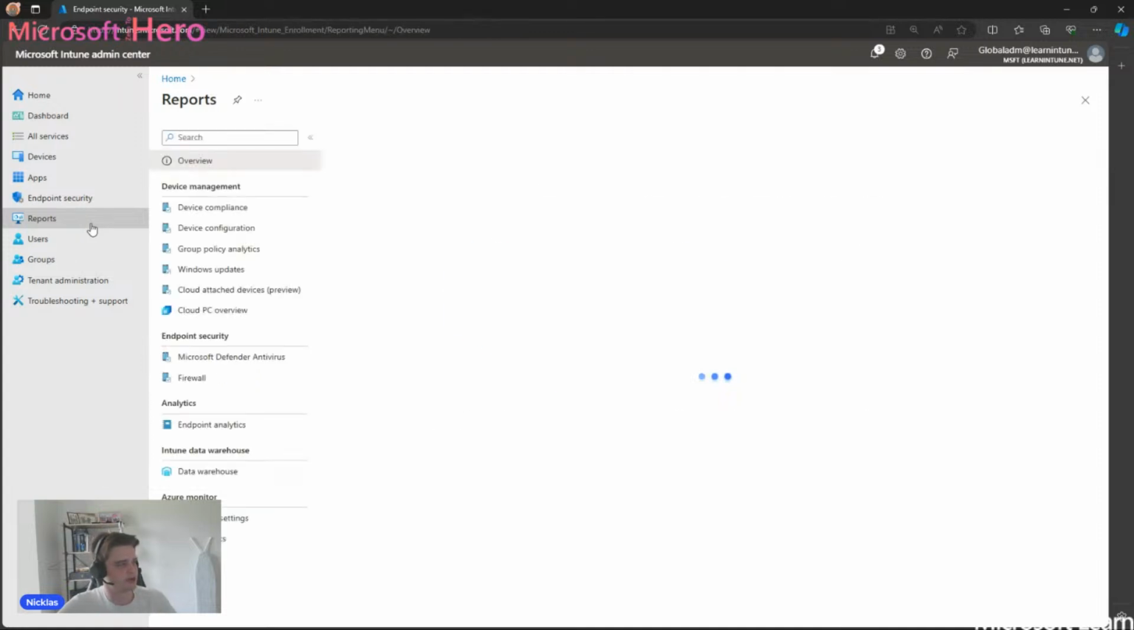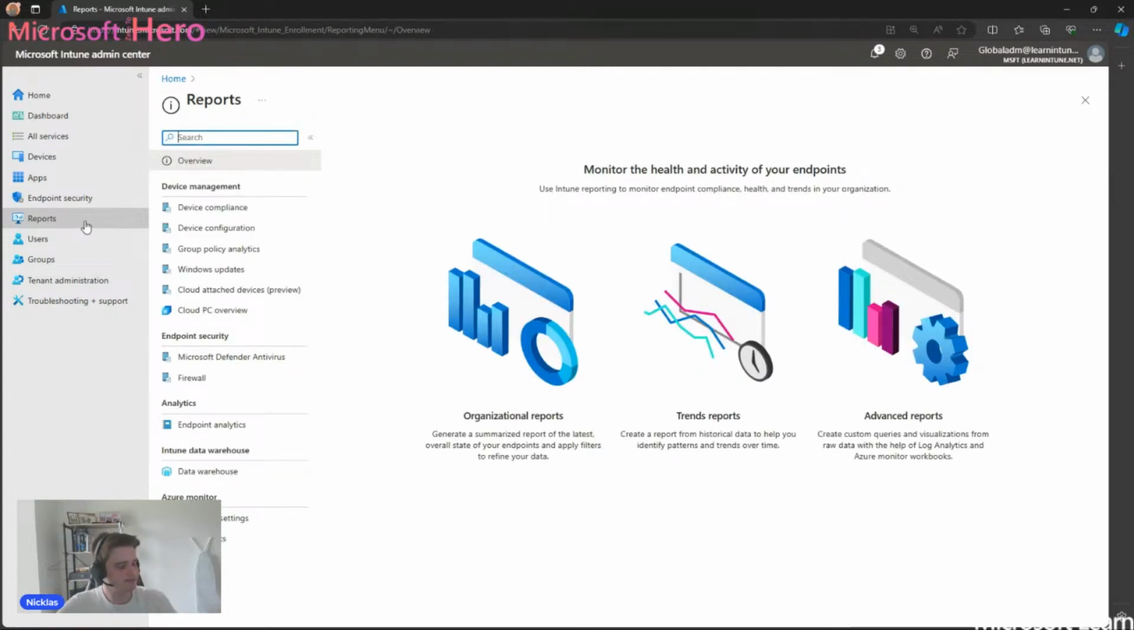And then we have reports, and the reports are in place to help monitor the health and activity of your endpoints, as it says here on the front page. And I would say with the reports, it's really nice to have, because if you would like to know how it's going with your compliance in your environment, it's a nice way to quickly get an overview. Also, if you're having any issues with Windows updates, you can also get a report for that. And yeah, a lot of different other stuff as well.